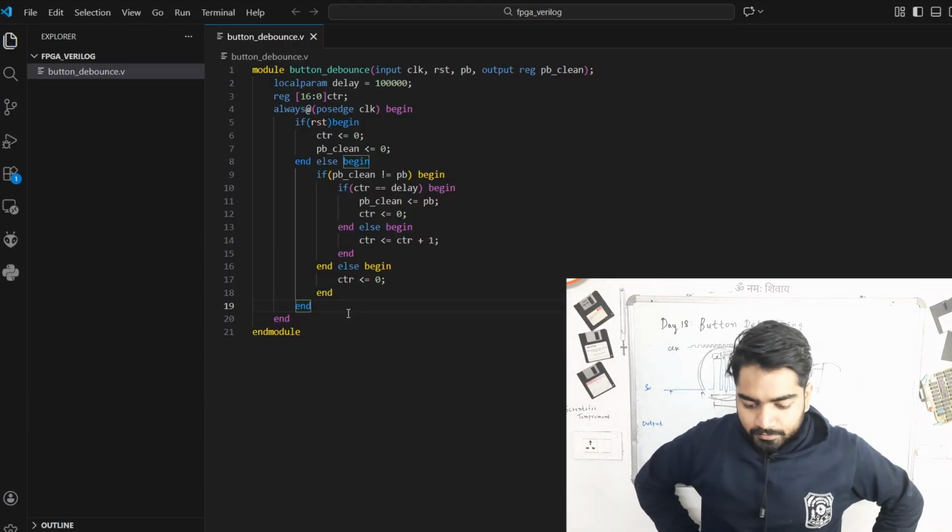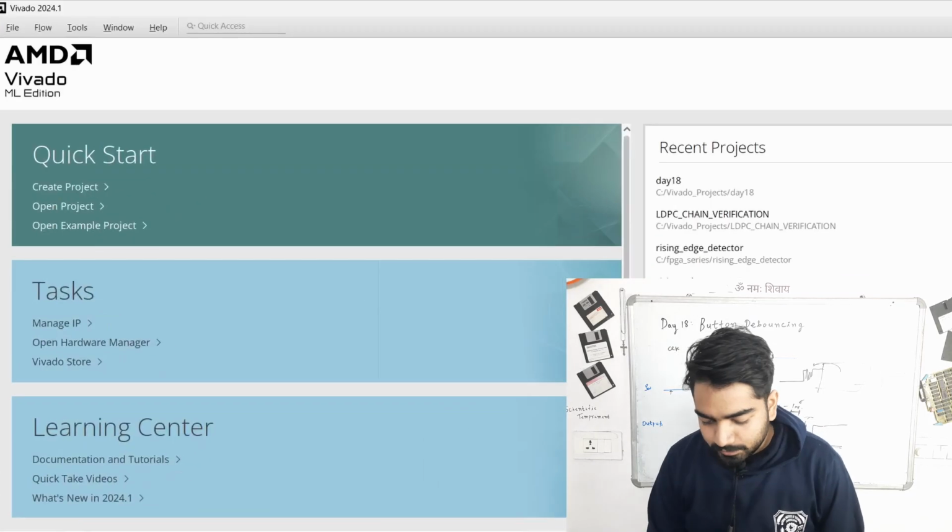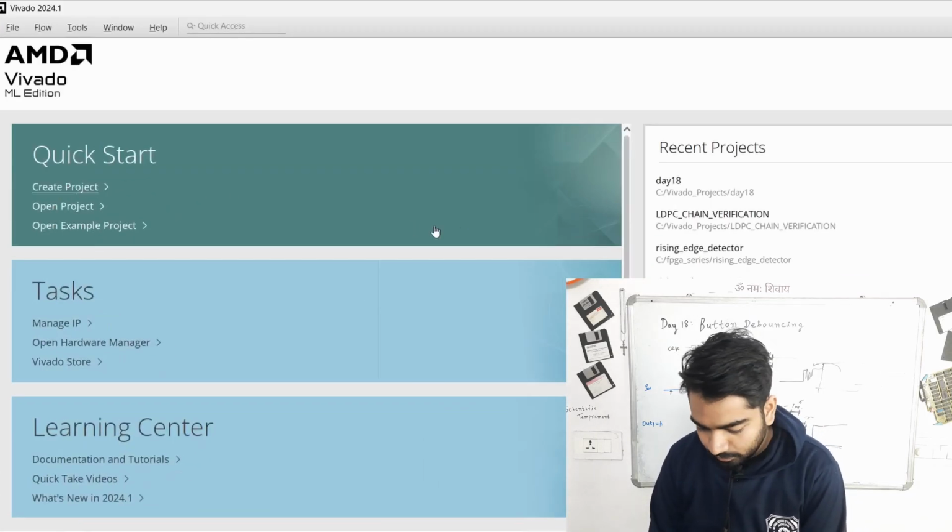So let's put this on the FPGA. For that, we'll make a project in Vivado. So let's start Vivado and we'll create a project.